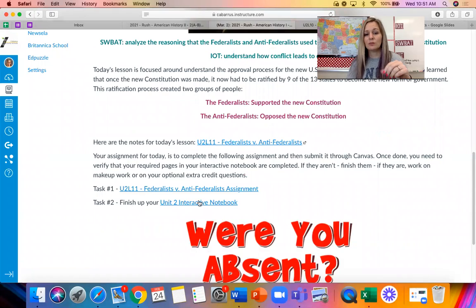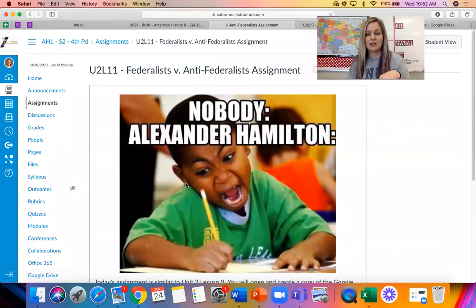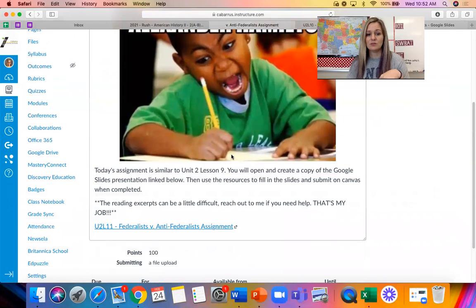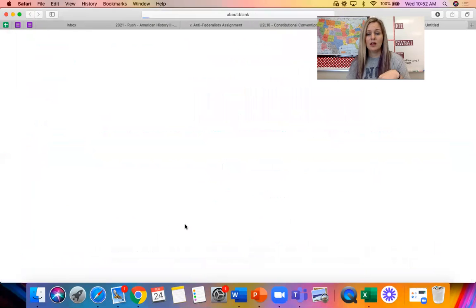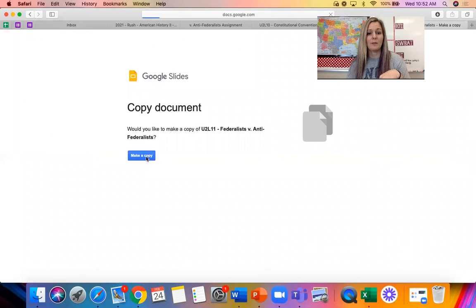Task number 2 here is to make sure you get that interactive notebook turned in. Task number 1 is your assignment for today. So this is going to be like the Articles of Confederation assignment that you completed. You're going to click here, and it's going to open up a copy of a Google Slides presentation.